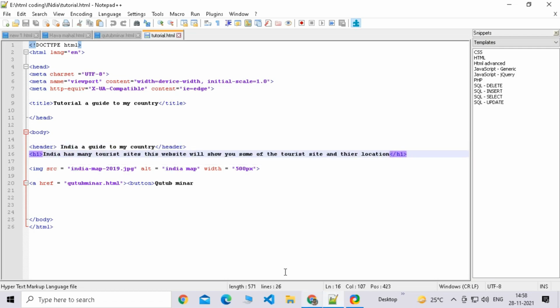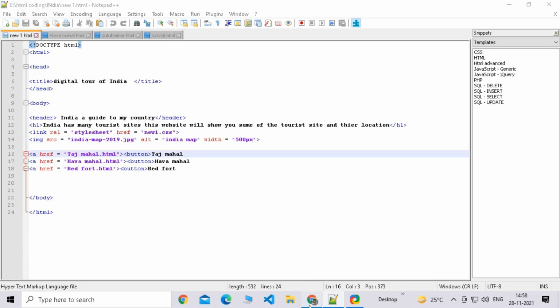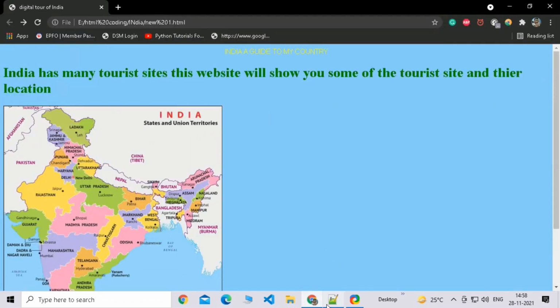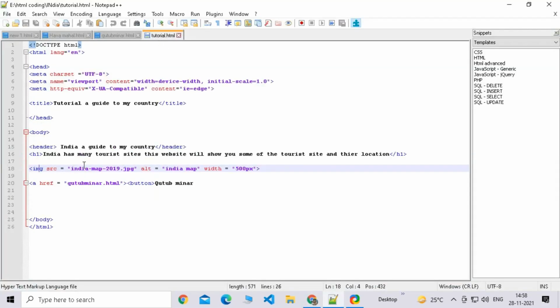Then the image. This image is for the Indian map, the same map that you just saw in this picture. So it just looks good. And then there is a button. This needs to be explained, so first I will write this whole code.